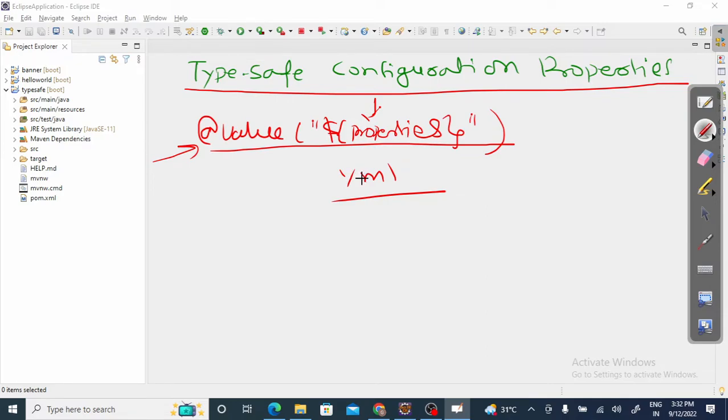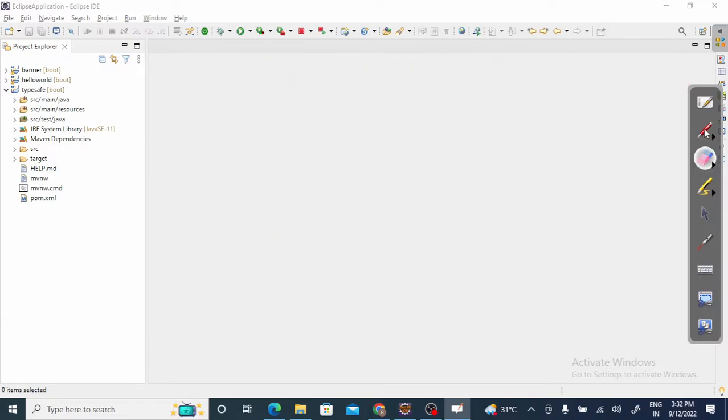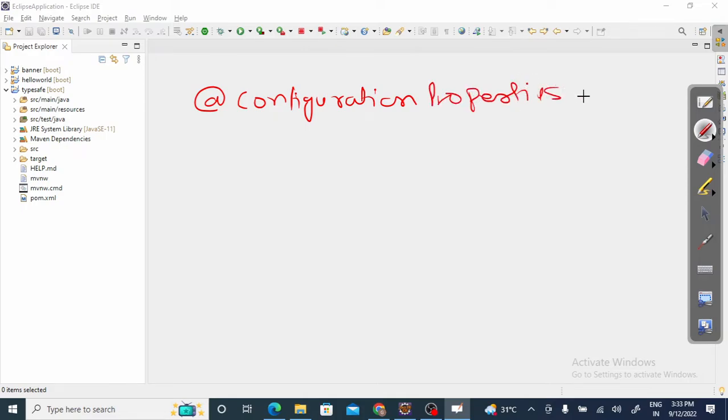Specifically, when you are working with multiple properties for your data that are hierarchical in nature. So there is a way by which you don't need to write this @Value annotation, and this concept is known by an annotation called @ConfigurationProperties. Here you can supply any prefix, that means which properties that you want to access.